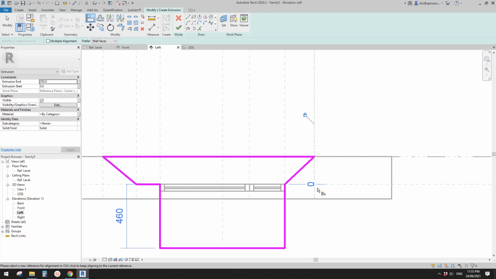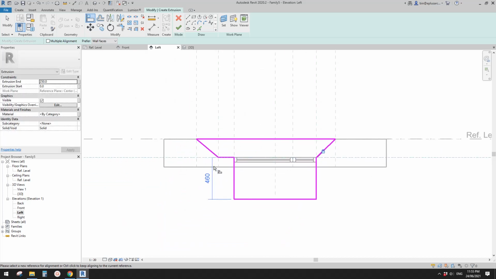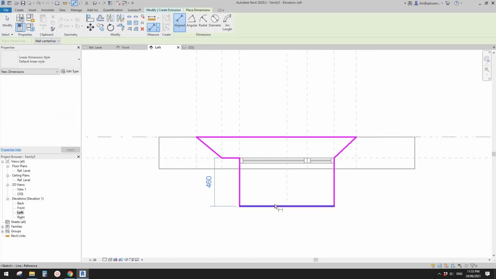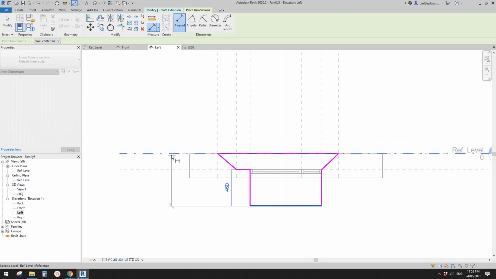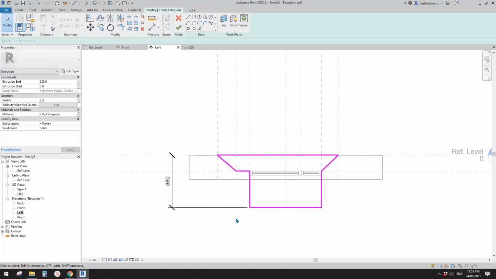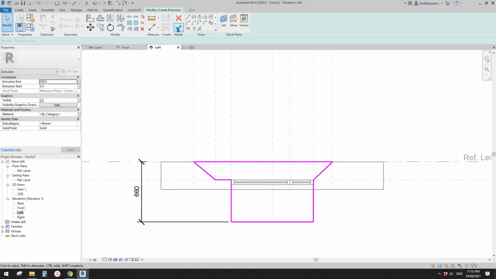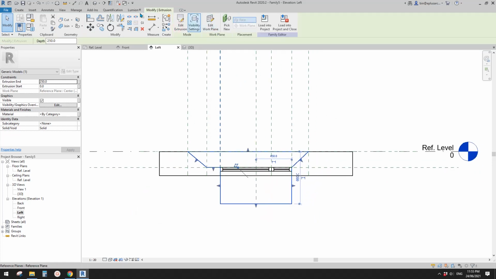So this one looks like this here. So I'll just use this reference planes and lock it. And don't worry about this one because this should be deep enough. So if you want to make sure, you can just add a dimension and then that's it. So finish, and let's go to 3D view.